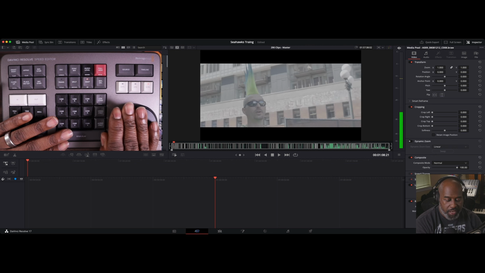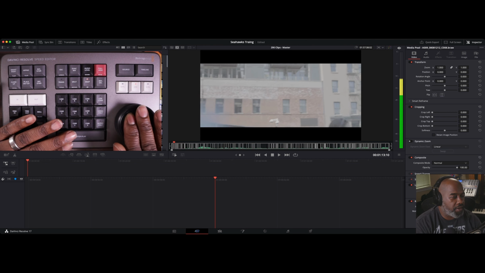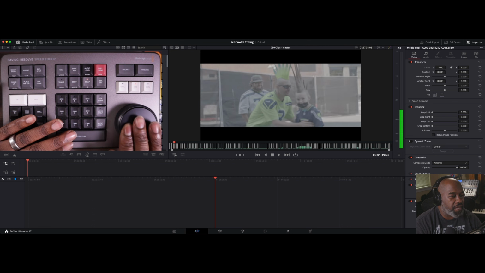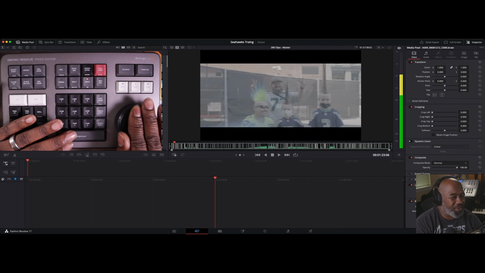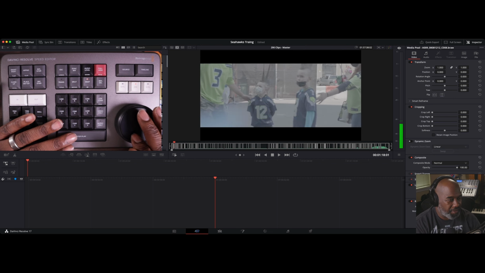This gentleman right here, as a matter of fact, I'm scrolling too fast. This gentleman right here is like a Mohawk family. They were at it's so cute. So let's start out with this shot right here.